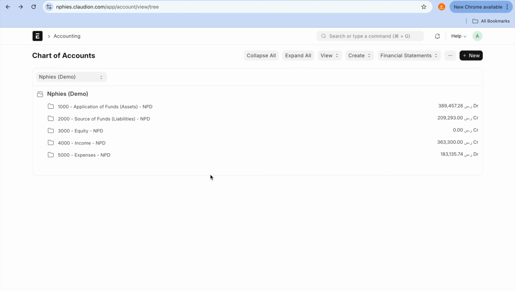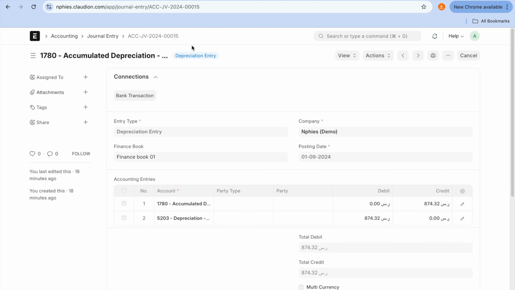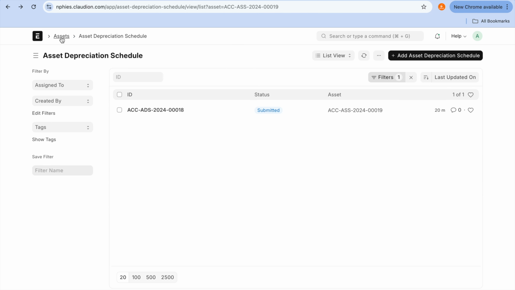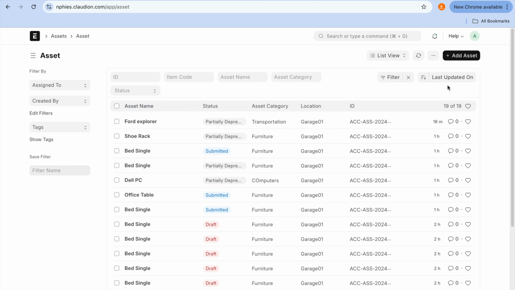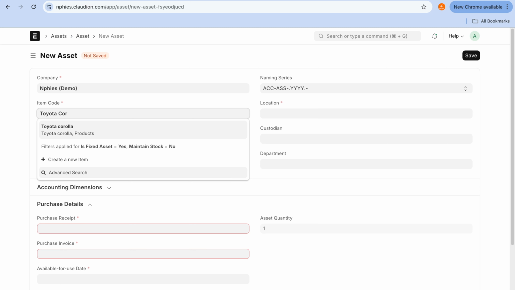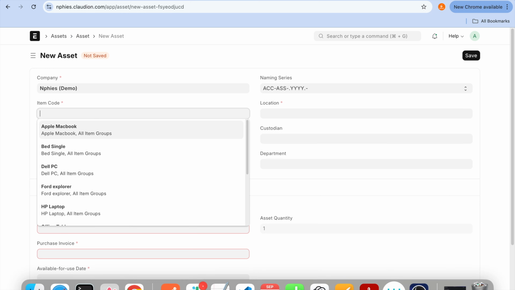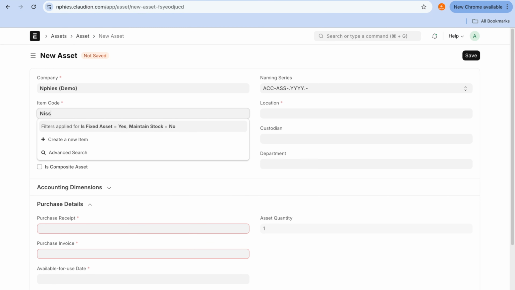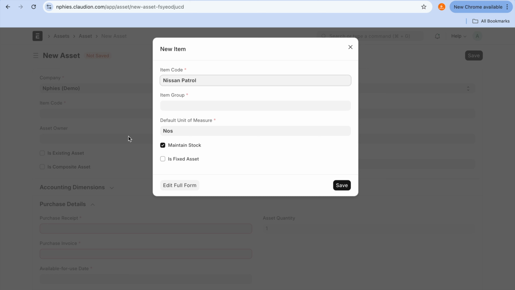Okay. Now let's go create a non-existing asset. So I'll go there on the same screen, assets, and I'll try to create one. That was Ford Explorer. I will put something like Toyota Corolla. No, Nissan Patrol. Okay, I'm just copying it. Need to create an item. Okay, so there is another way to create it. I'll create it that way.